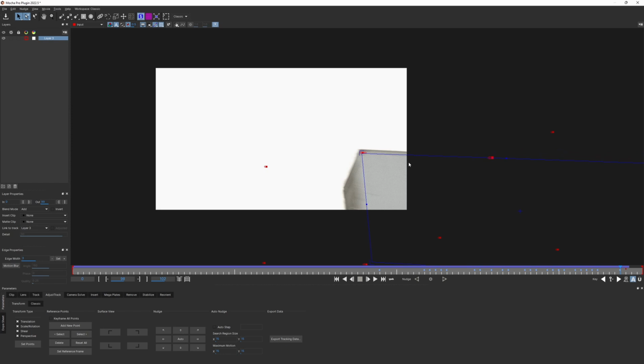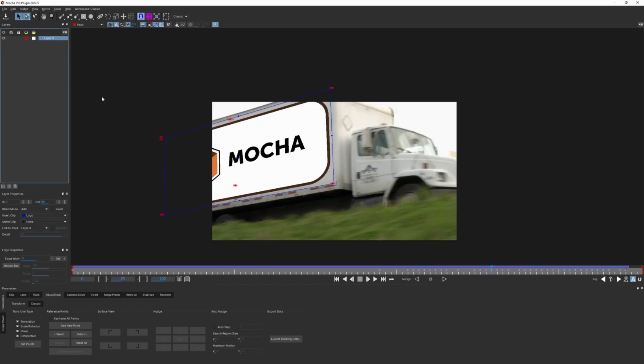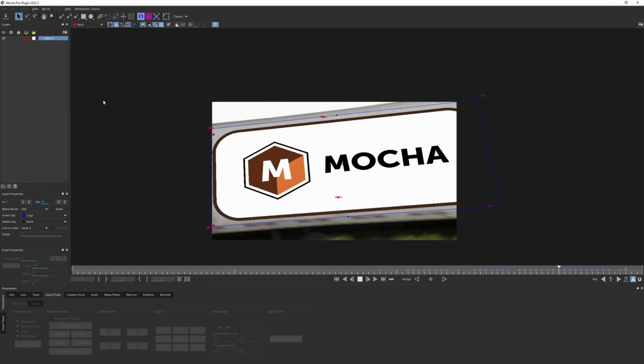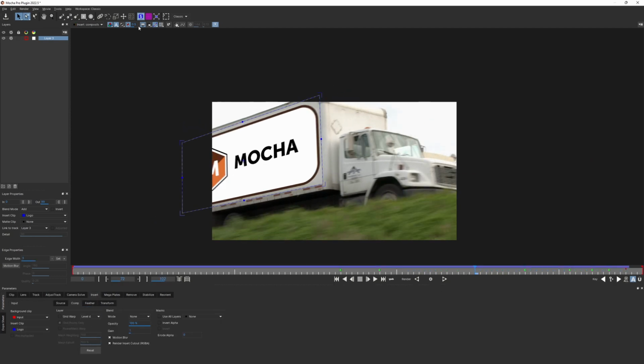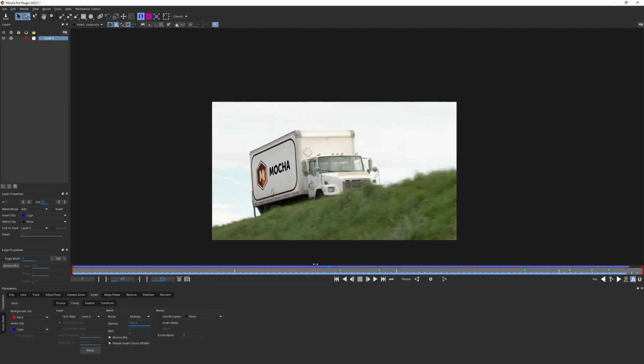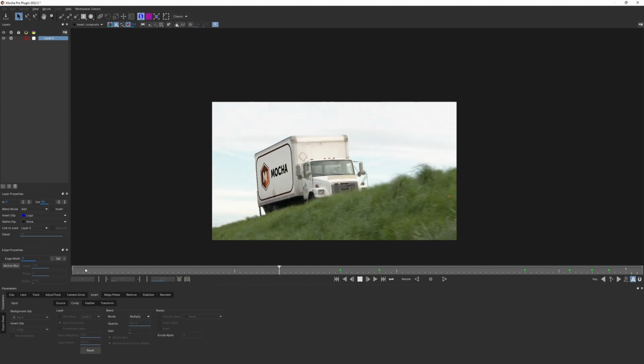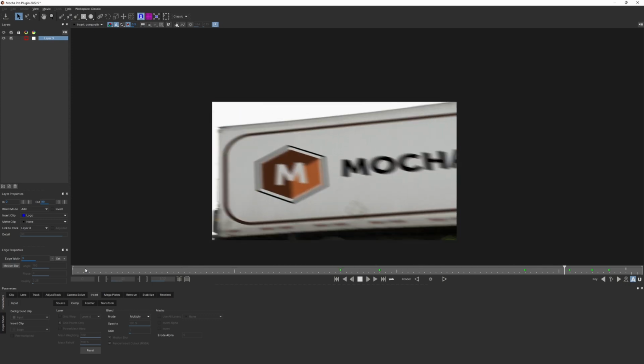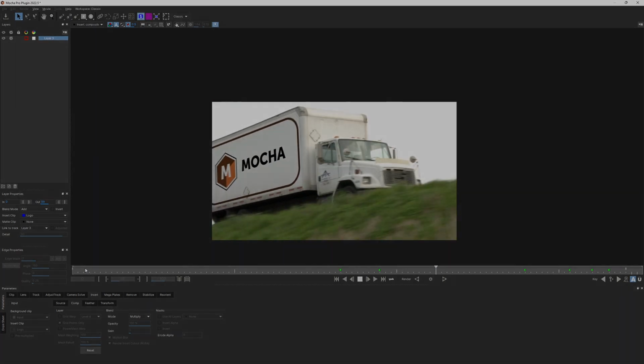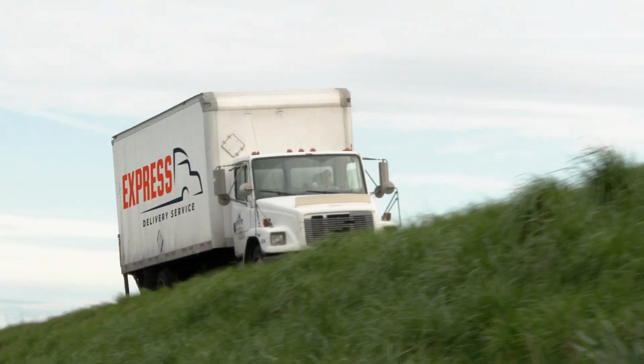Let's check what we have. You can render the result through the insert with the motion blur to make it look even more natural. Finally, here's the version with the replaced logo. And this was a tutorial on AdjustTrack.